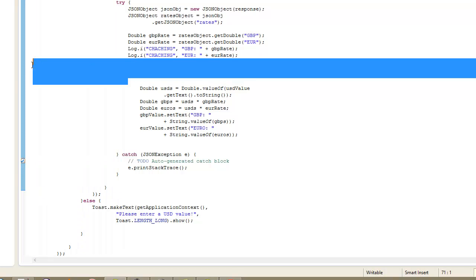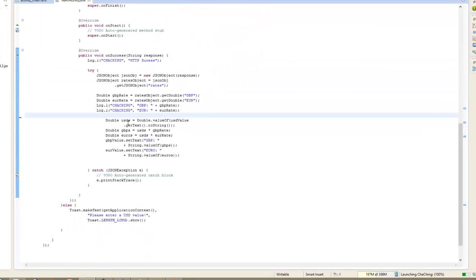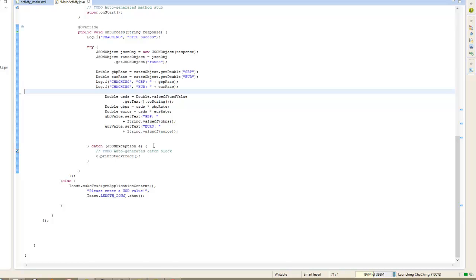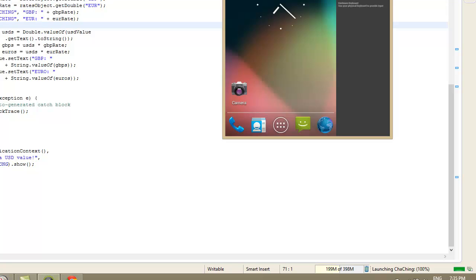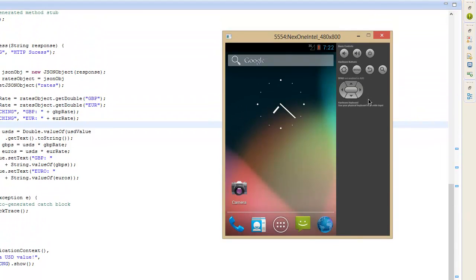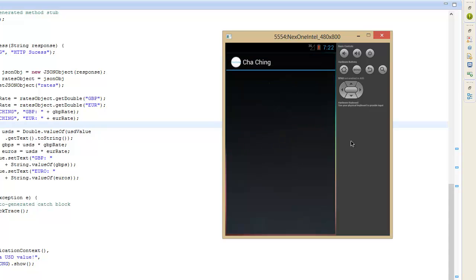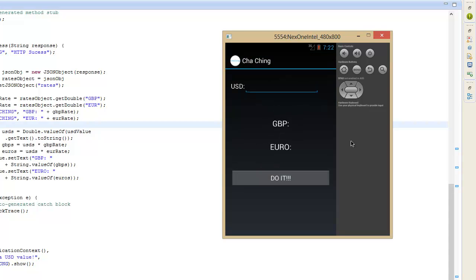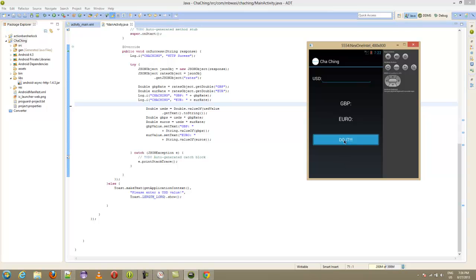Terrible formatting here, but you know, things happen. Right, so it's loading up. Right, so do it. So immediately get an error now. Doesn't even try to go out on the internet. That's exactly what I want. And I'm gonna enter a value here. I don't know, 100, and then do it.